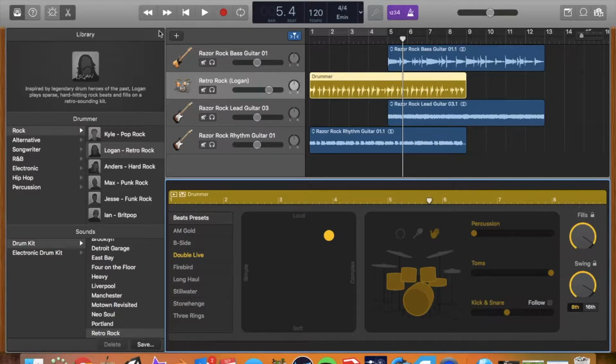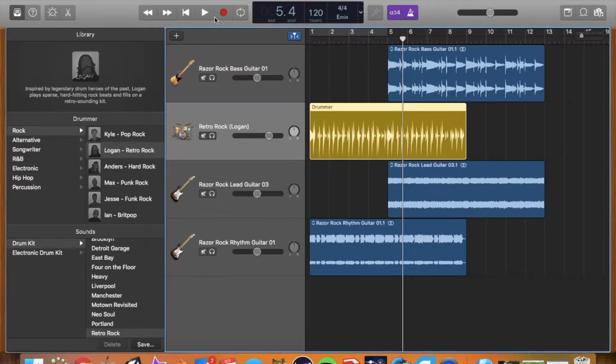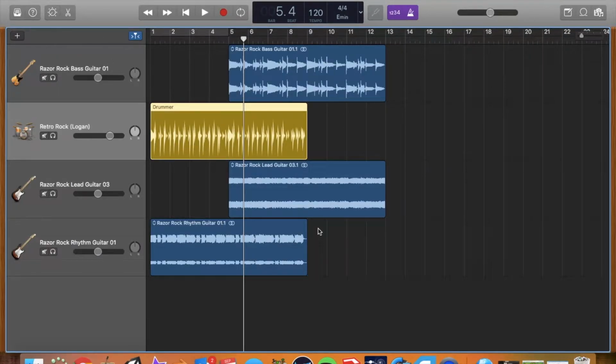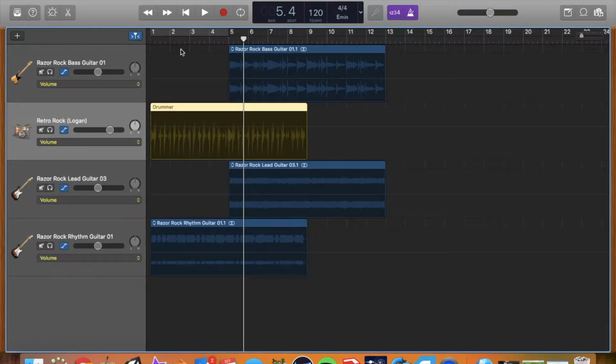Last thing we want to look at, I'm going to go ahead and go to View. I'm going to hide the editor. And I'm going to hide the library, which is over here. We're going to hit A to show something called automation.